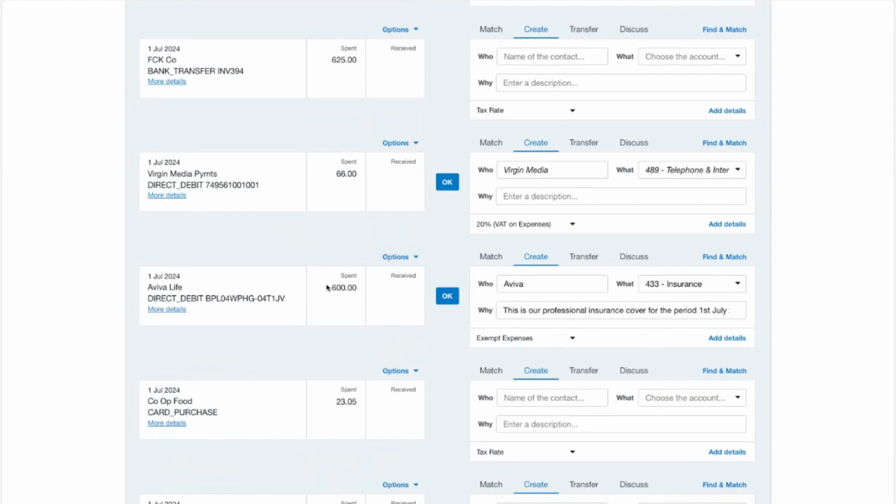We didn't have a receipt for it, so we've asked the client and they've come back and said, this is our professional insurance policy, covering the period the 1st of July to the 30th of June 2025. So we're reconciling the bank for the 1st of July. We want to produce a July trial balance, but we're going to have £600 that relates to the whole year sitting on the P&L. So we need to do something about that.